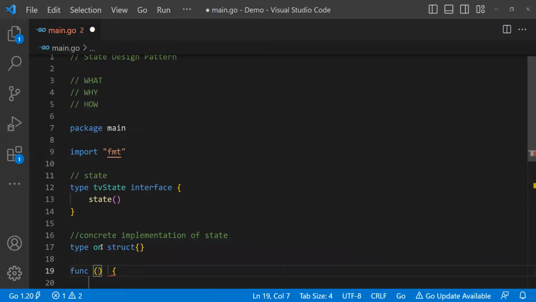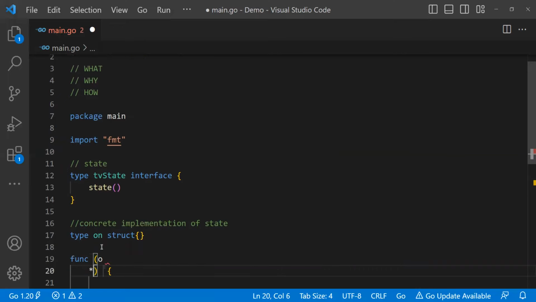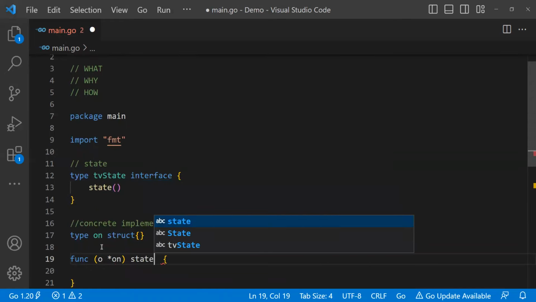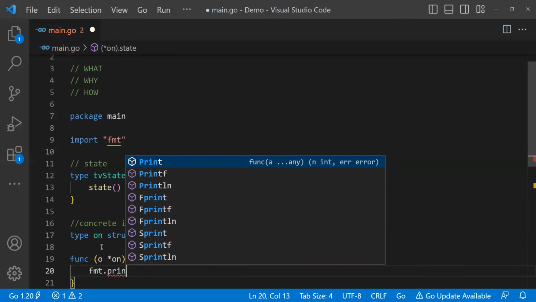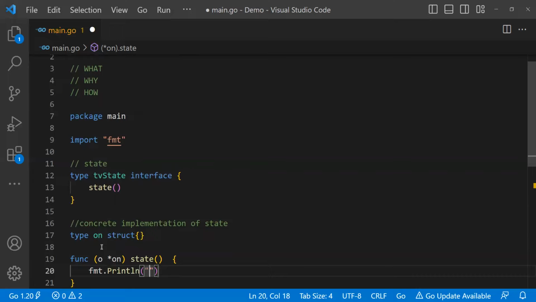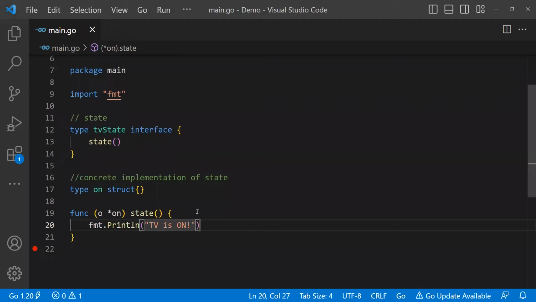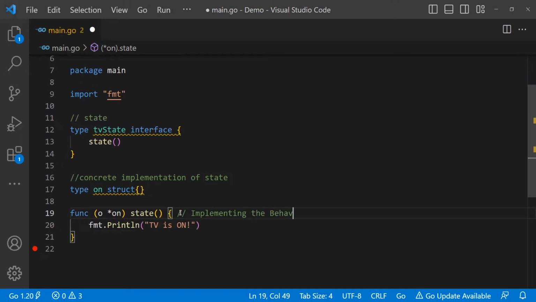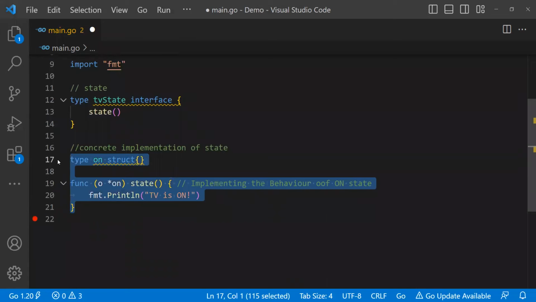Now, since this will be a receiver function, the receiver function has a slightly different declaration. So it is like this, and now it will implement state, and in the state I will say fmt.Println, "TV is on". So this method is actually implementing the behavior, right? This method is implementing the behavior of the on state.